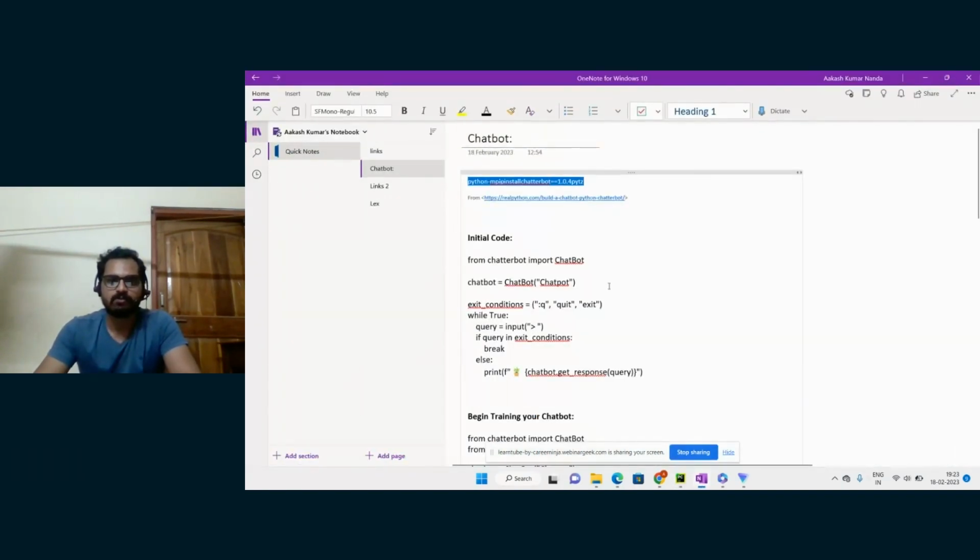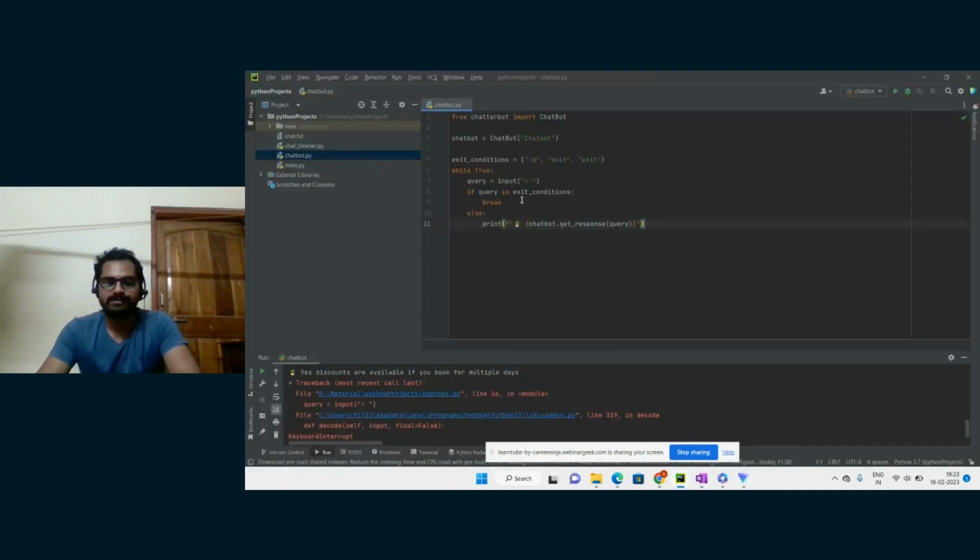So this is the initial code. I'm not going to type the whole code because I've already typed it here, so it will save us a lot of time. This is the initial chatbot, and it's a very simple code. Let's have a look at this particular code. I'm just going to increase the font. I hope you can see the screen, right?